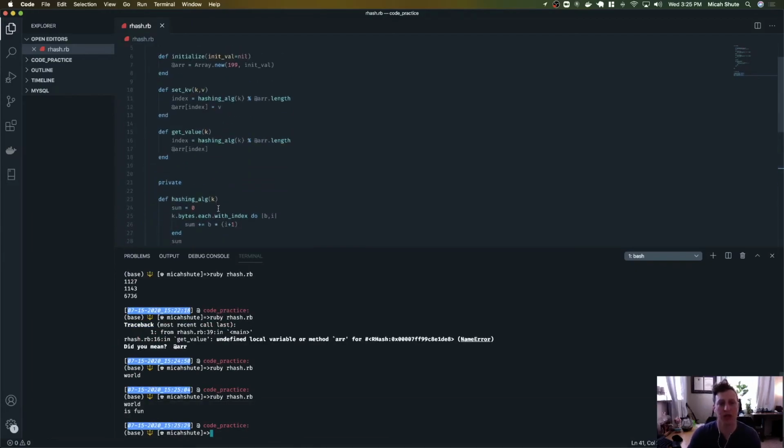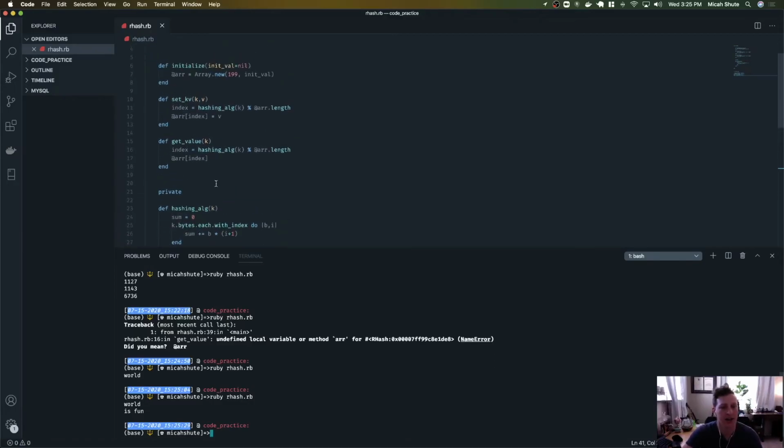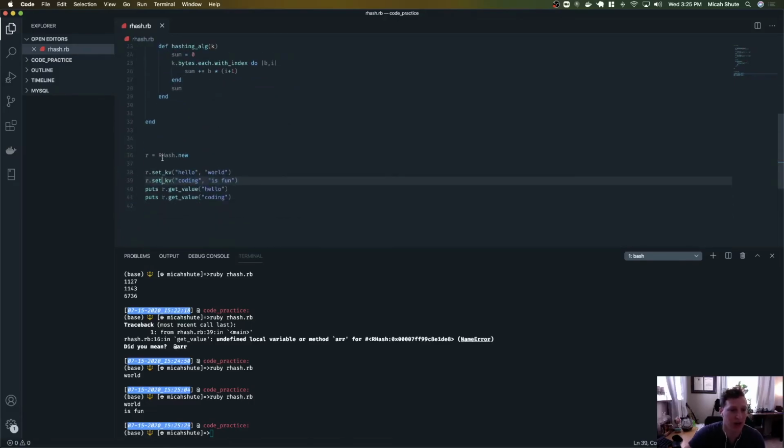Let's do one quick little trick before we move on to anything more sinister, I guess, in terms of making this a little bit more complex. I don't really like that I have to say set kv and get value. It's kind of not super Ruby-y. So let's make this work like our actual hash.